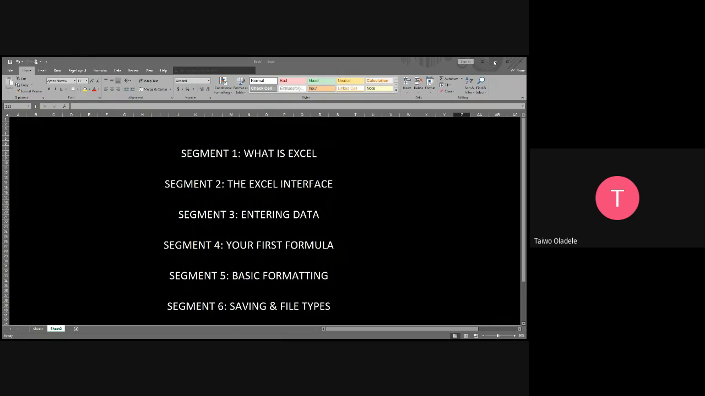So think of Excel like a smart piece of paper. You can write on it. You can ask it to do some calculations, like math calculations. You can organize information, and you can make it look however you want it to be.